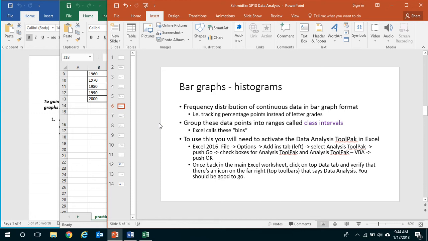So we would group these data points into ranges, and these are called class intervals. And those ranges in this context would be how I divide my letter grades. So like a 70 to a 79.999 is a C, for example. In Excel, they're going to call these bins. And so we're going to hop over to Excel real quick.